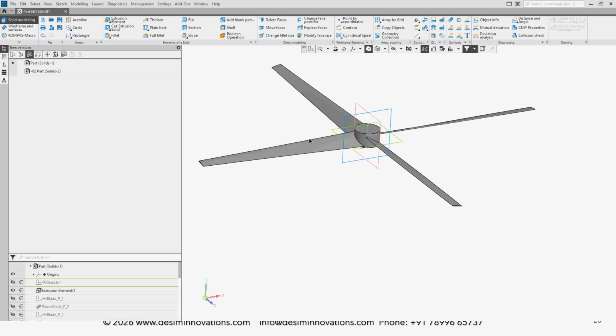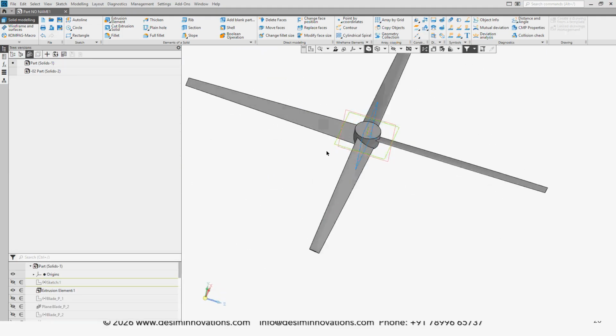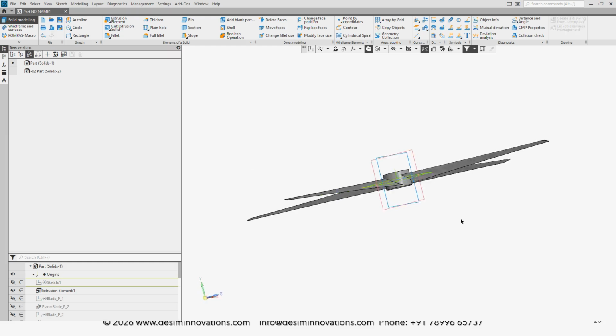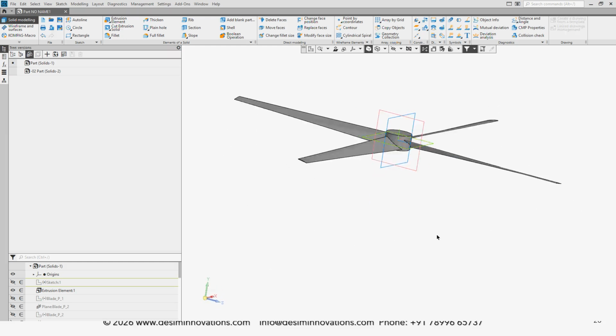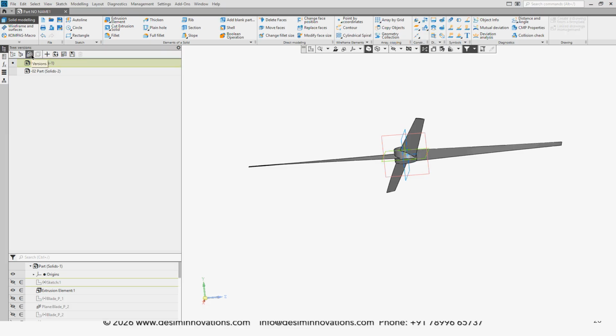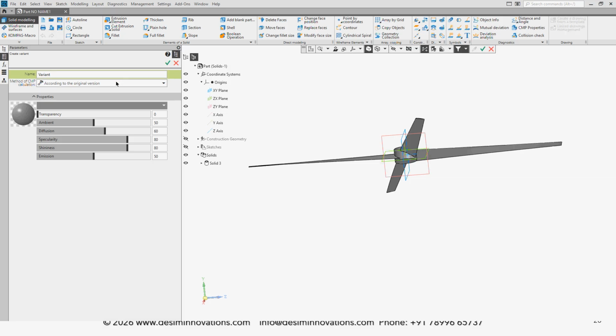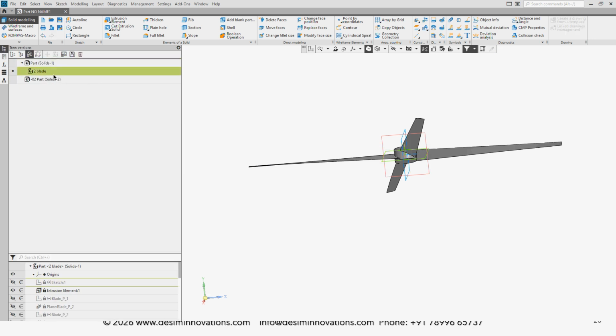Now, let's create variants. Now we have 4 blades, but I want 2 blades and 3 blades configurations also. In order to create that, I don't have to create one more file. I can just go back to the versions, and here I have the option to create a variant. Variants are always dependent on the parent model, so you can't disable that option for the variant. Let's say I'll name it a two-blade configuration, and now it has created that version.